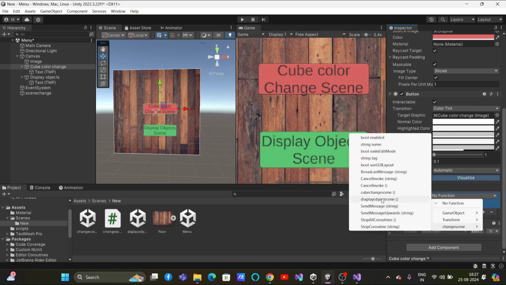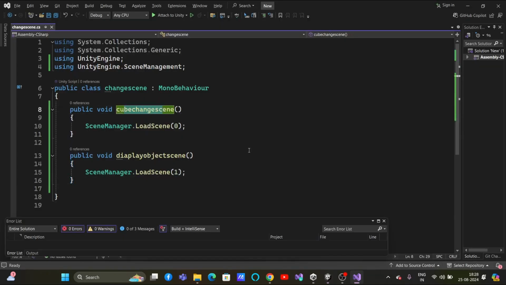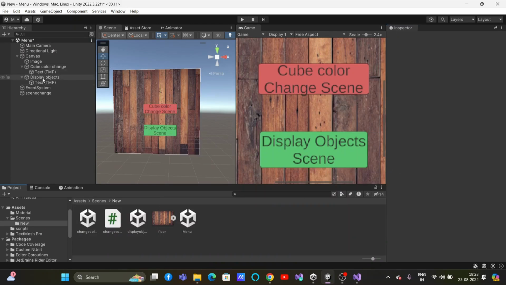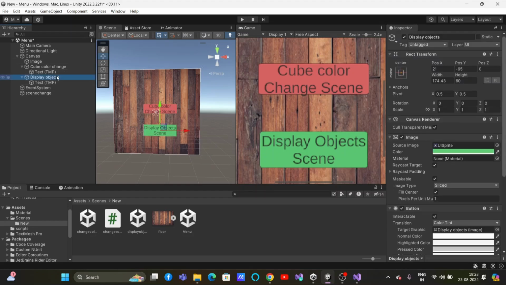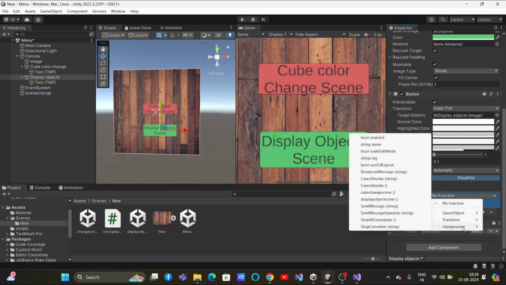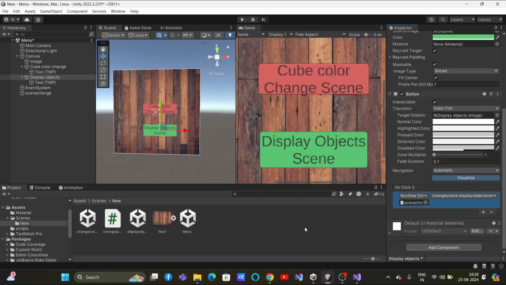In that, you need to select which method you want to use. Actually, whenever we are clicking this cube color change scene, we want to invoke this cube change scene. That is what we have written. Did you see? Cube change scene. So we are going to select that one. That's it. Similarly, follow the same steps for the second button, that is your display object scene button. Click here, scene change should be connected to this object, and then you need to select display object scene. That's it. Our work is done.